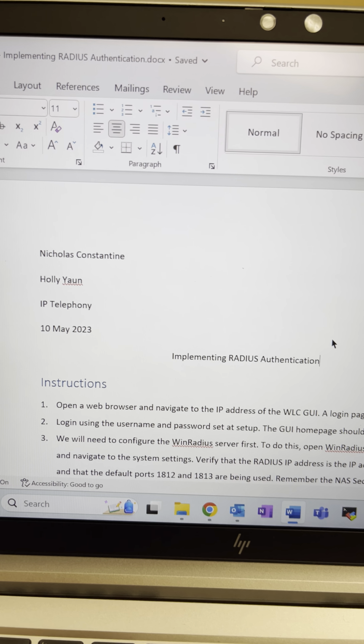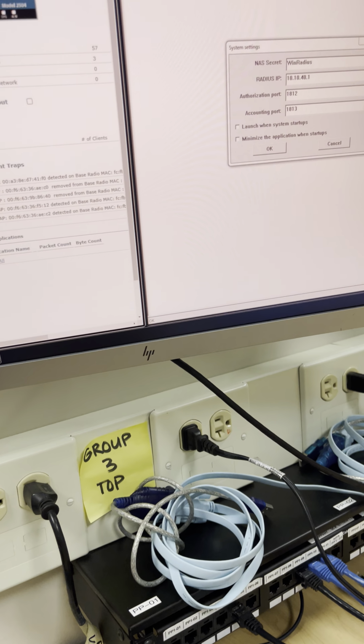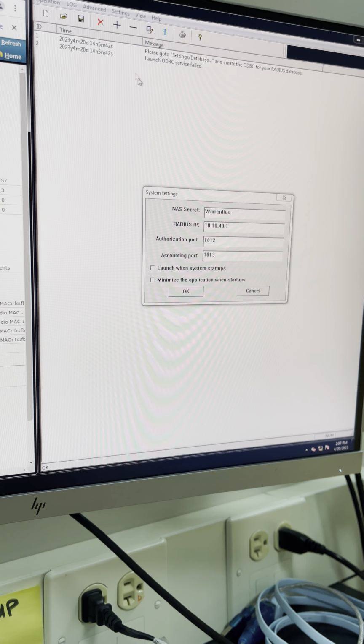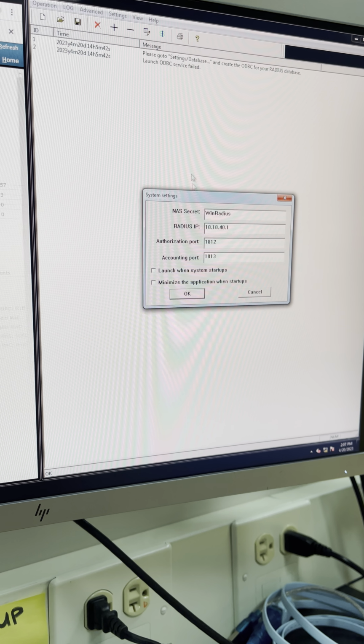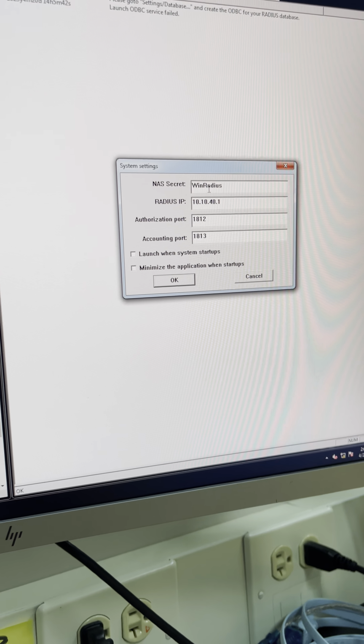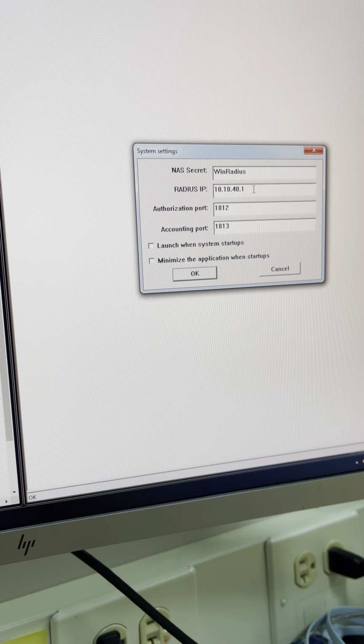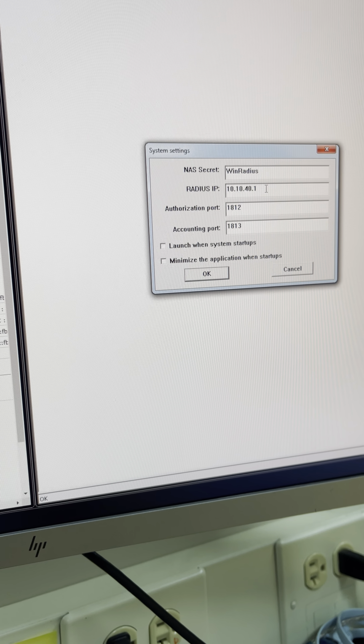My final project is setting up a Radius server. So first we're going to go to the PC, which is where our Radius server is at. Want to go into the settings up here, and then keep track of our secret key here. And we're going to make sure that our IP address is set to the correct IP address.